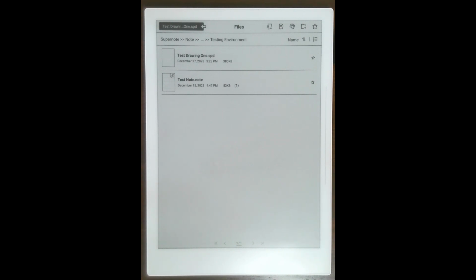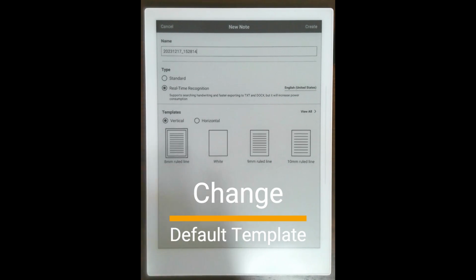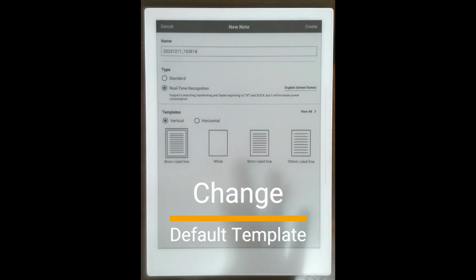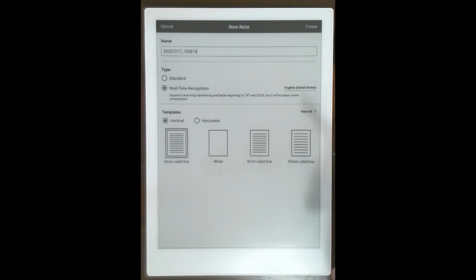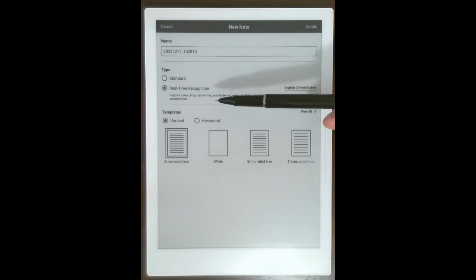So let's talk real quick about my favorite pieces of using this, but also some of the things that came out with this beta. The first one is, if you go to a new note, it used to be that you had a default template. Whatever that template was, when you pulled this up, it would automatically have been there. And then you would just choose either a standard note or the real-time recognition note.